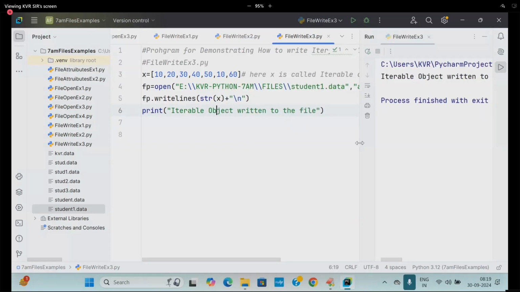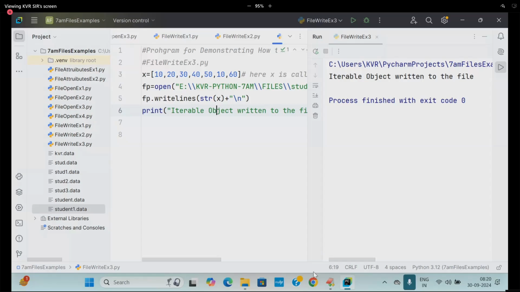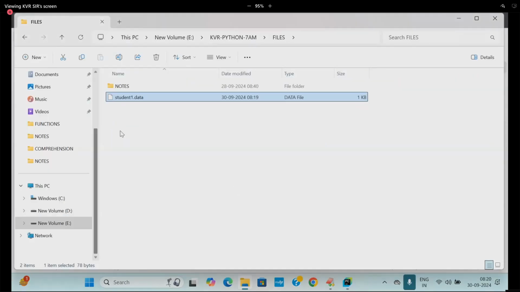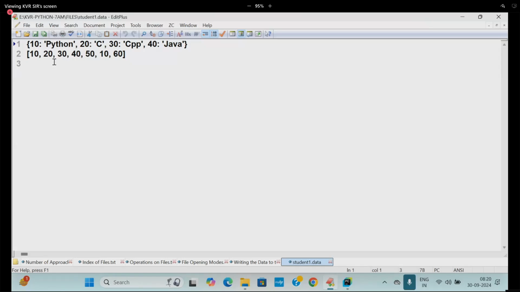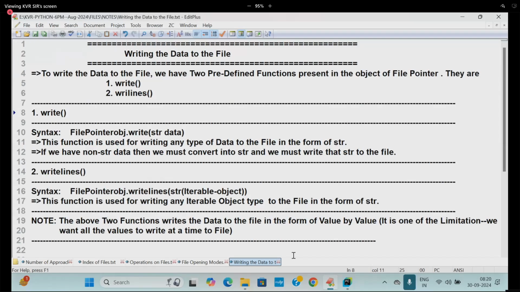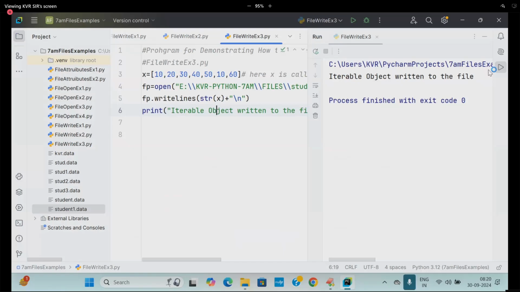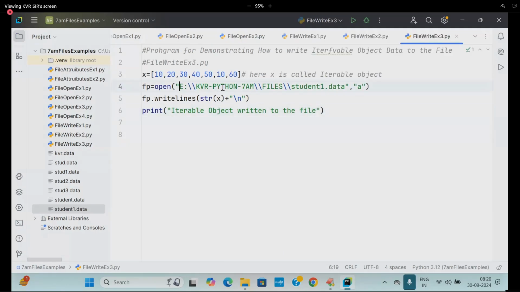Iterable object, written to the file. Go to this place once again and see this now. Open with this and I'm getting this data here: 10, 20, 30, 40, 50, 60. Like that this data is written. So wherever you mention that absolute path, in that place your data will be written. I hope you are following me, students. So this is known as absolute path. Take care writing the double slashes.